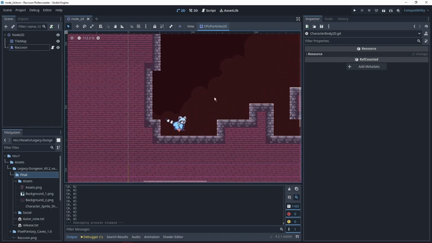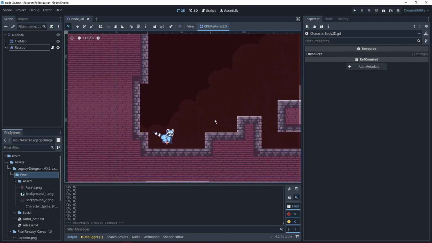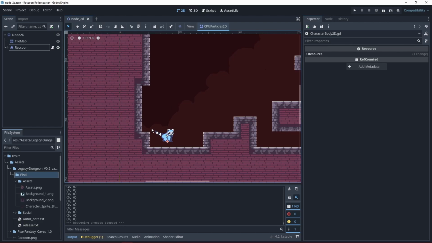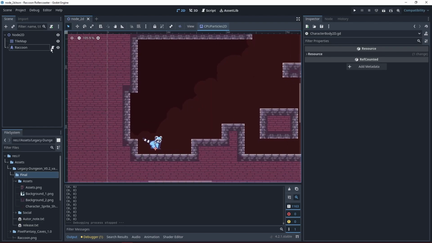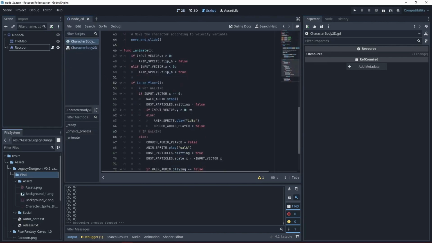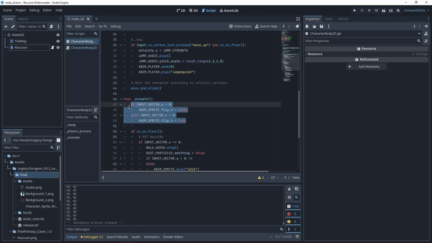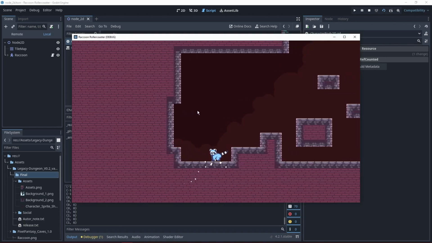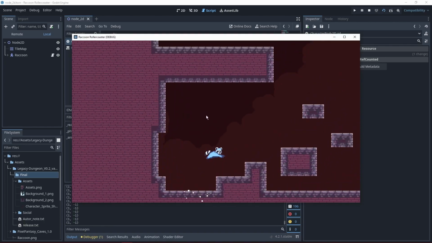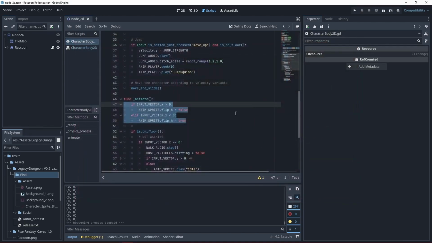As you can see here, things look a little bit different. I edited some of the colors of these sprites to look a little bit better, and I made a quick change in my code with the animate function. I put this part up here and changed this little line here so that I can change direction even if my character is in the air, which was bothering me.